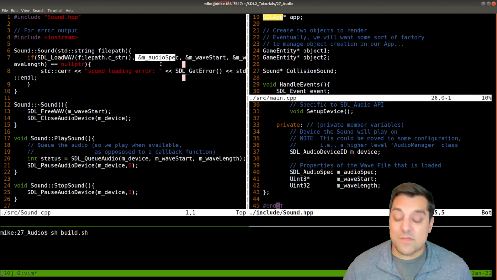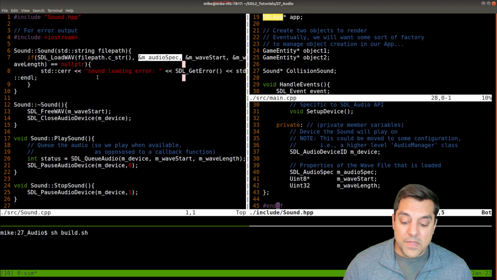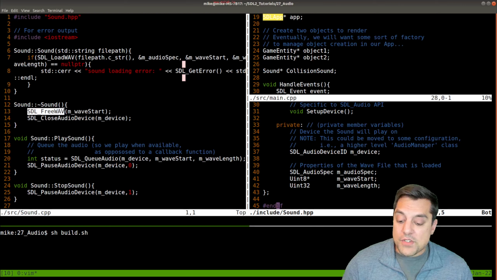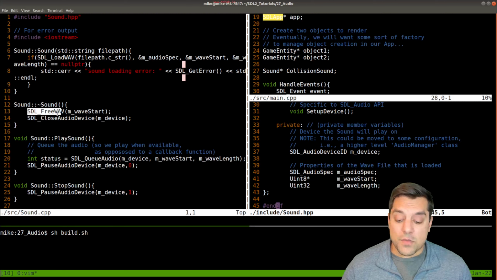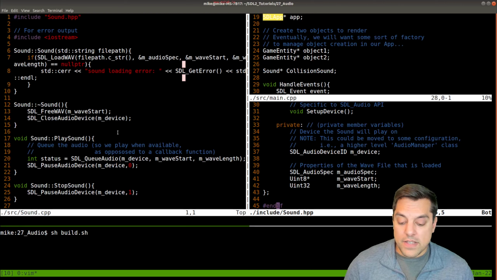So again, the C way of filling in variables or populating them is to pass in a pointer, in this case just the address of our member variables in here, to populate our data from our wave file that we have loaded. And then in our destructor, we're going to free that wave file. Again, that's the SDL way of destroying our resource and then closing our audio device.